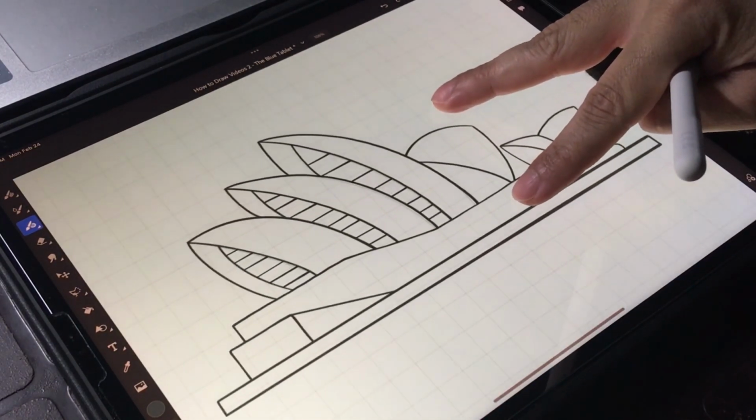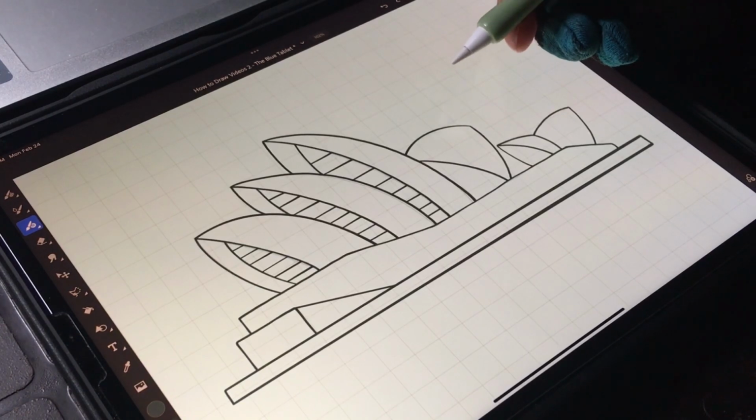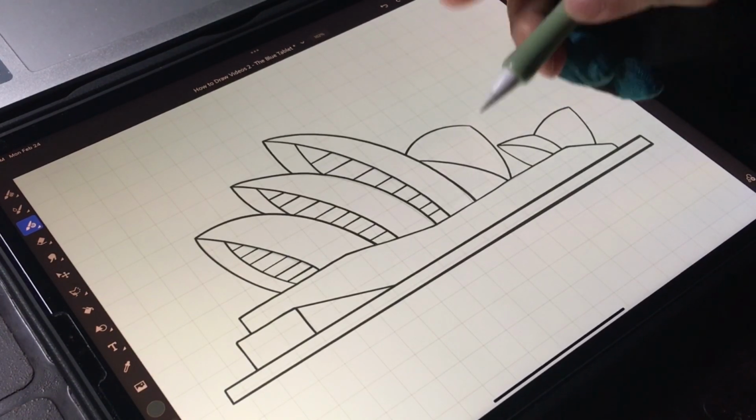And there we have it, people, our Sydney Opera House. For the next part of this video, I'm just going to do a time lapse and color this in.